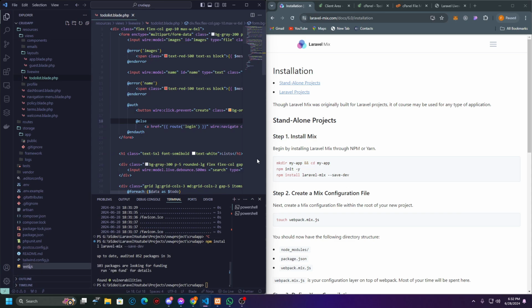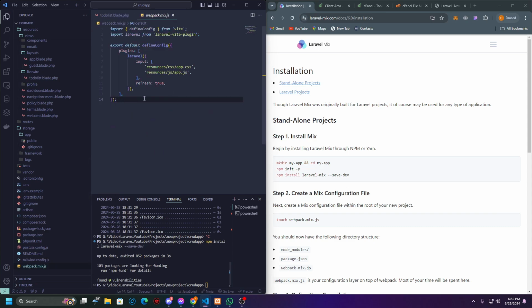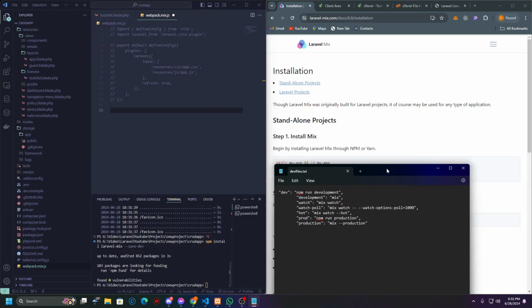rename this to webpack.mix.js. In the file here, comment out everything. If you want, you can delete this. This is the code for the package.json. I'll provide the script in the description below.